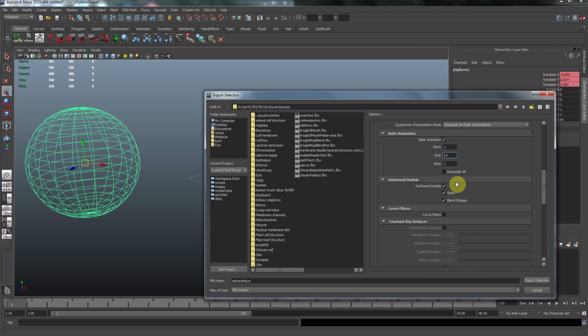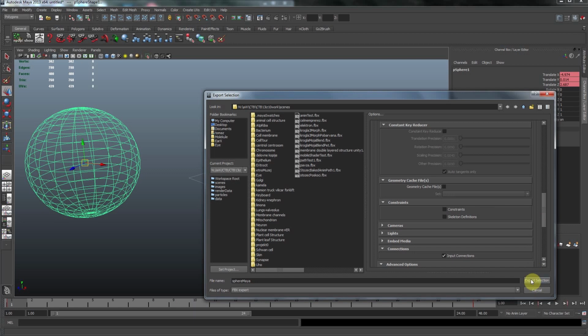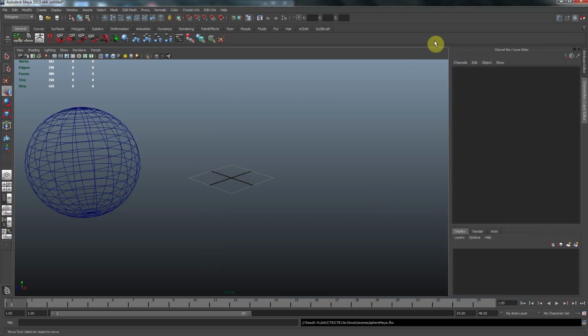I shall show in the next tutorial how to export that. It's basically just the same procedure, for example, a sphere that has been changed with blend shape, as it's called in Maya, or morphing, as it's called in many other programs. The other parameters we can leave default. Then we export selection, and we can quit Maya. We don't need to save this.